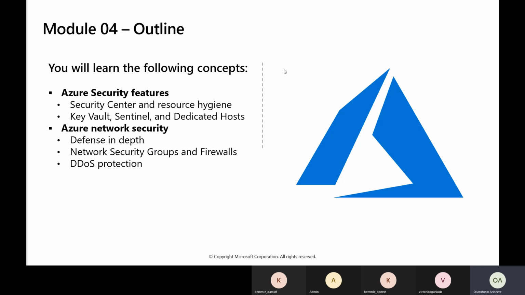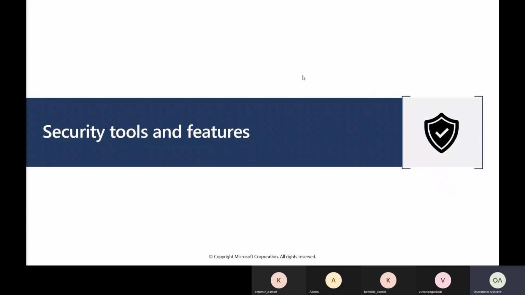The outline for this particular module is to understand the Azure security features, like the Key Vault, Azure Sentinel, dedicated host, and we'll also look at Azure network security, which has defense in-depth, network security group, firewall, and DDoS protection. So we'll be understanding these things on the basics. So let's move on, please.